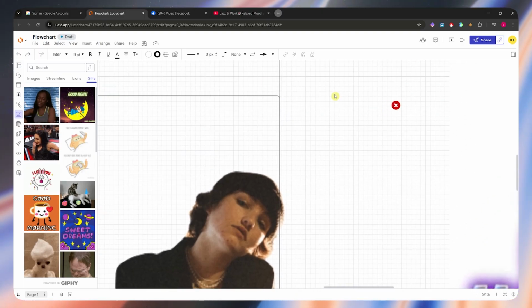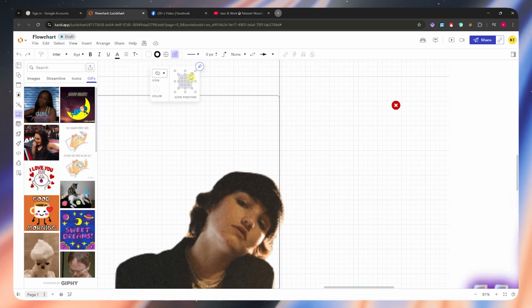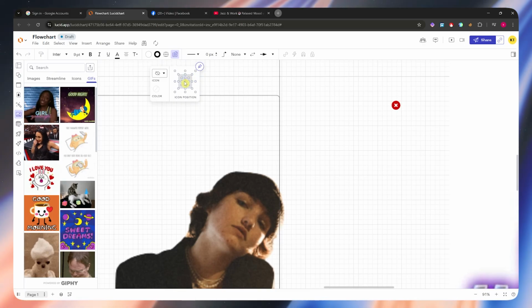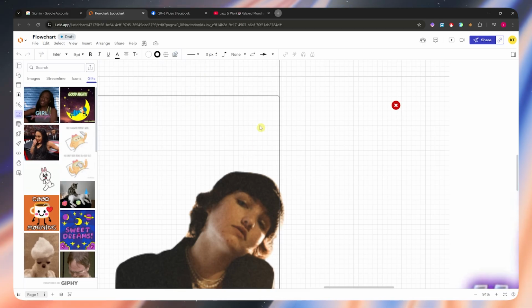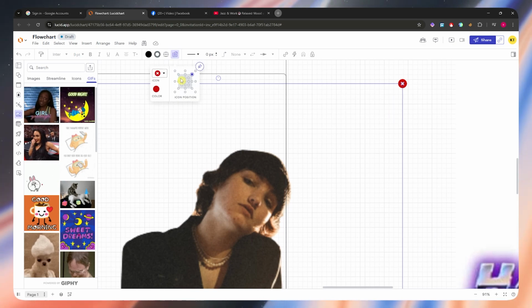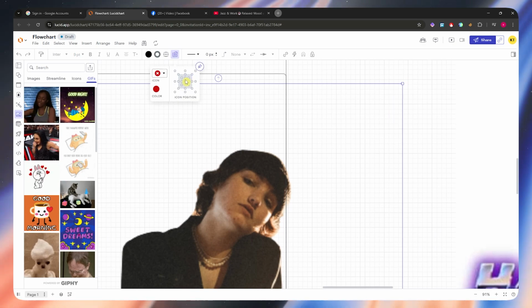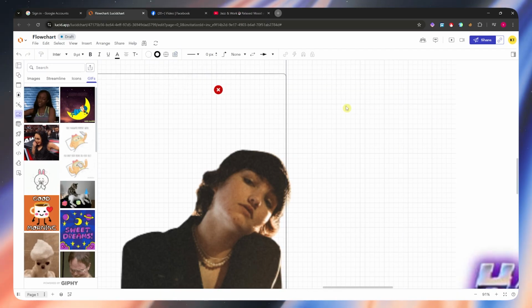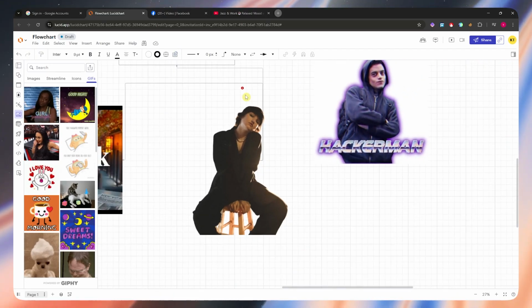And now you can also change the position of the icon by clicking here and then simply selecting where you'd want it to be. Of course, you just need to select your image first. Make sure that you select that just like that. Go here again and then you can now change the position of that icon. And that is basically it for that.